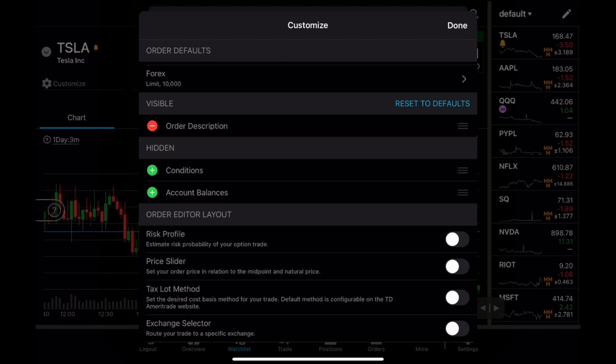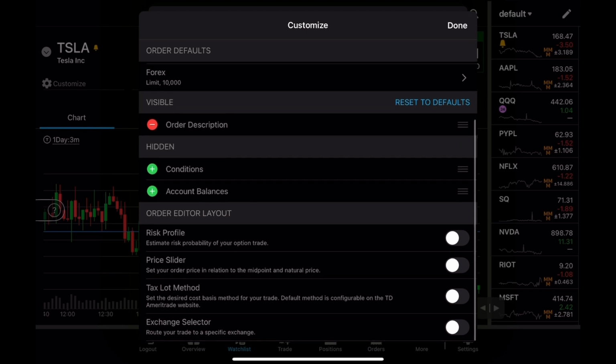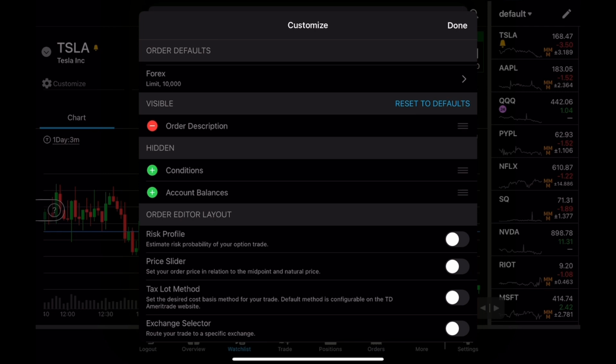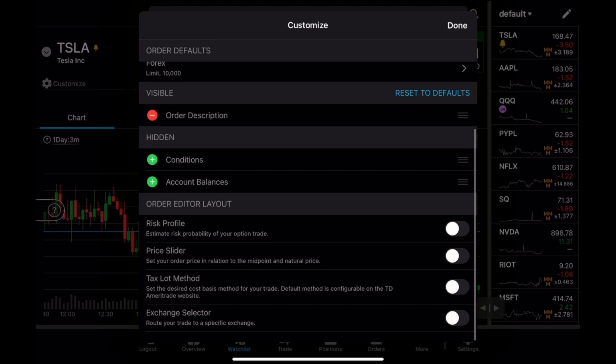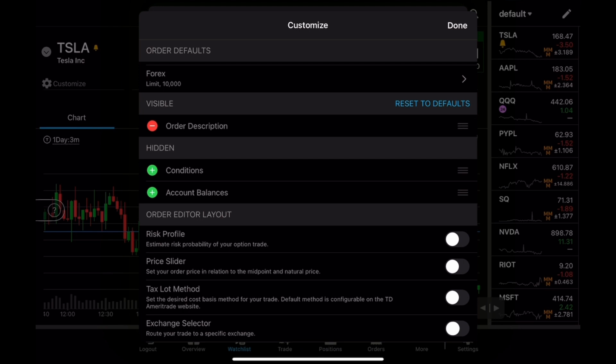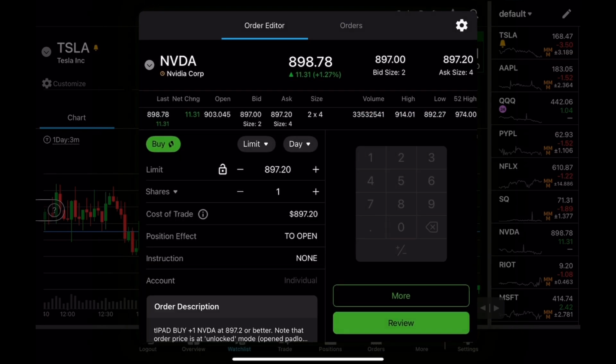So it pretty much will show you the probability of your option trade and estimate the risk for you. Then it also shows you a price slider, so you can have that as the midpoint or the natural price. And then it shows you the tax lot method. Of course, again, that's going to be defaulted to configure, and it's just going to tell you that desired cost. And then the exchange selector, you can toggle that on. Any of these can be toggled on or off at your own discretion. Okay, so it's totally your choice on how you do that. I'm going to click done, and that will be that for that.